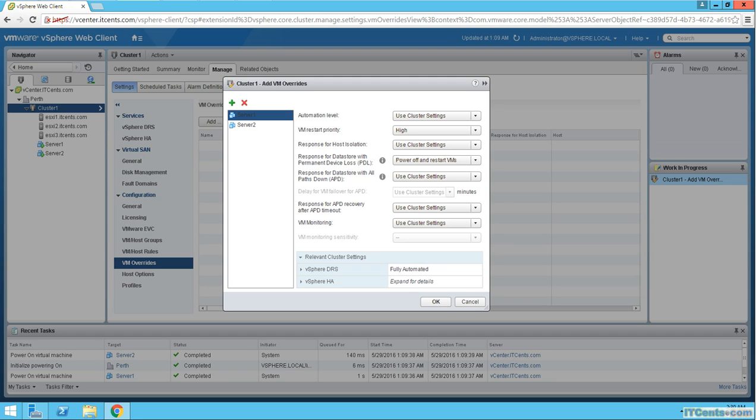In all these scenarios, you need to select what action you would like vCenter to take if this happens. So you may want to restart VMs or do nothing, and that's what they're showing here. All paths down and permanent device loss, these are the two things which are storage related. And vSphere 6 now gives you a graphical view to set these values.